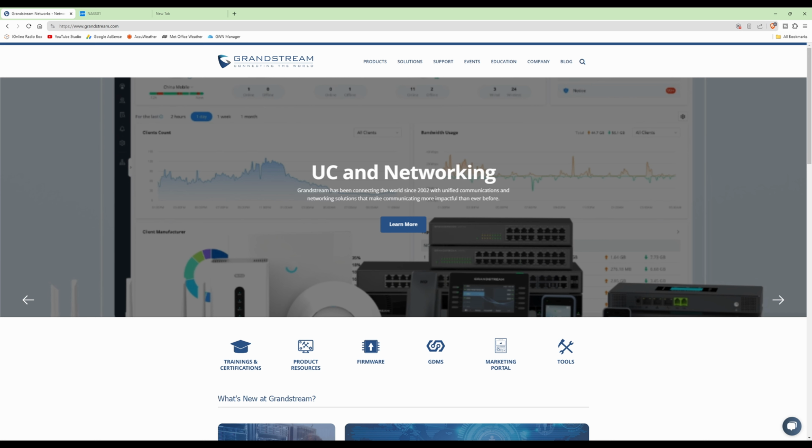Now, for those of you that don't like using cloud services, for example, I prefer not to myself actually, as much as possible, there's an alternative to having your Grandstream network manager manage all of your devices in the cloud. You can actually run it yourself on a local virtual machine.